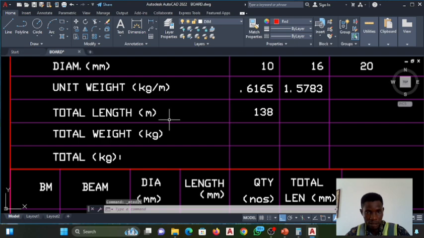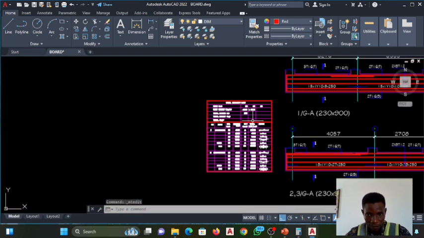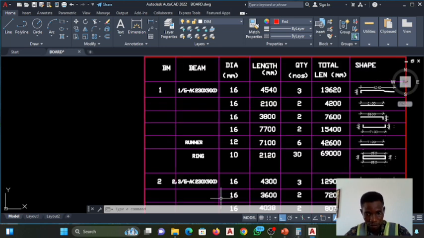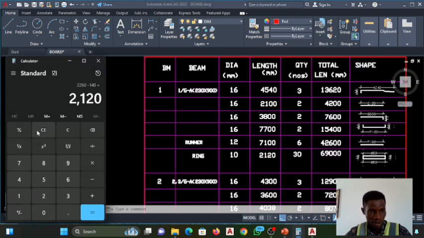Then for the 16 mm reinforcement, I just need to add everything up. Now let me zoom this and start from here first. For the 16 mm reinforcement, I'm going to have 13,620 plus 42, then plus 76, plus 15.4, and that is where 12 mm stops, right?